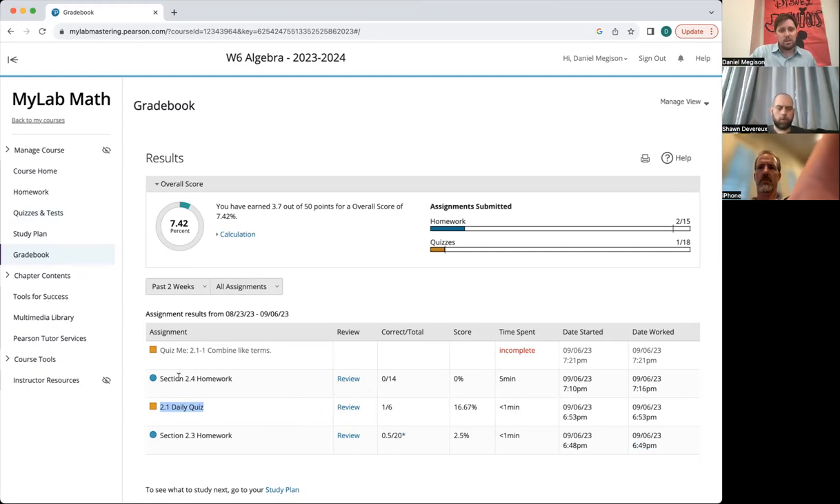Let's see what else here. Active percentages.